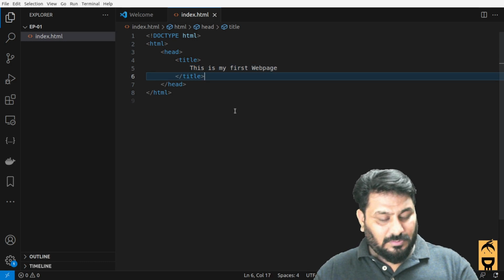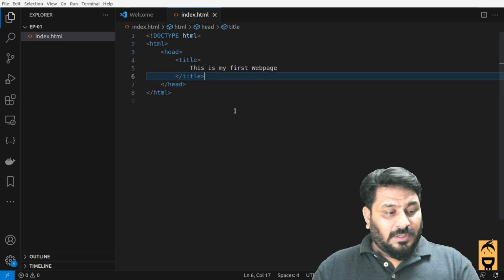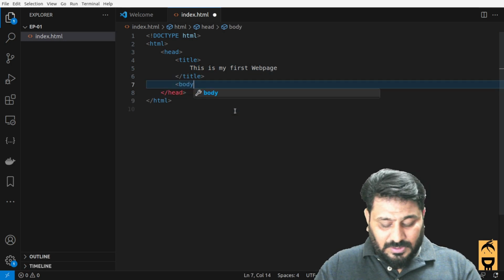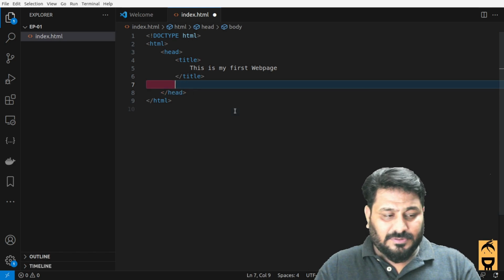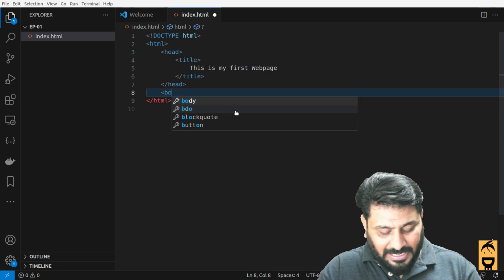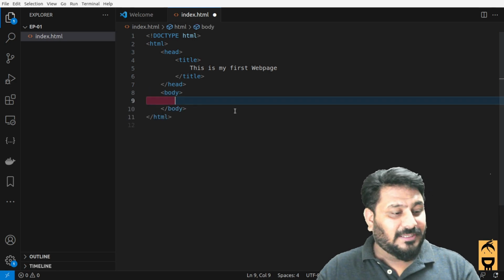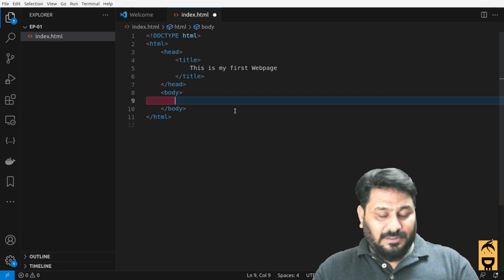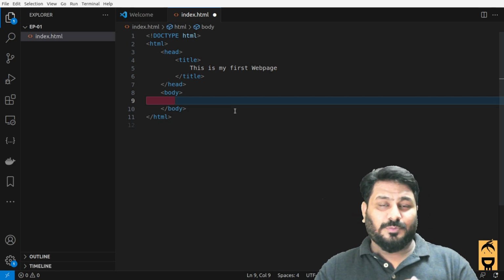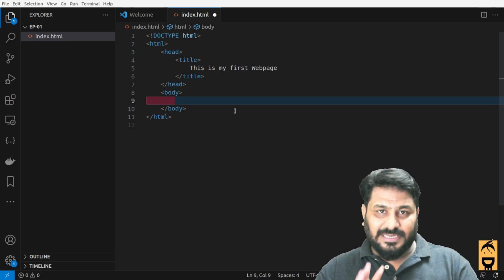Okay, so this is the title. Then the most important part of HTML is the body. Just like head is important, body is also important. In the body tag we have everything that we see. So the body tag is kind of a console that we see.